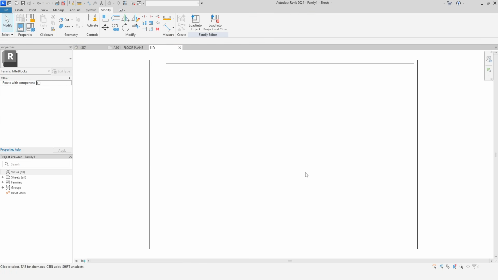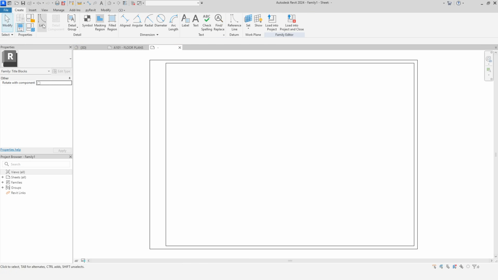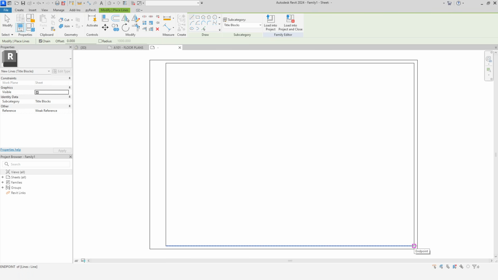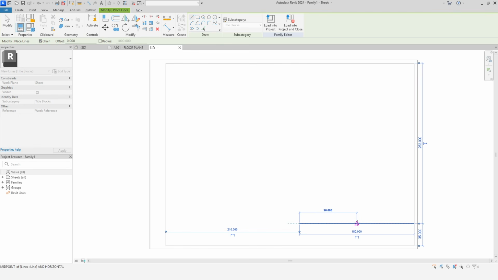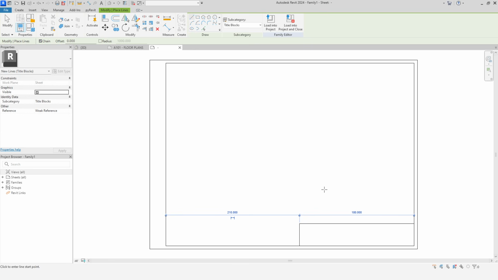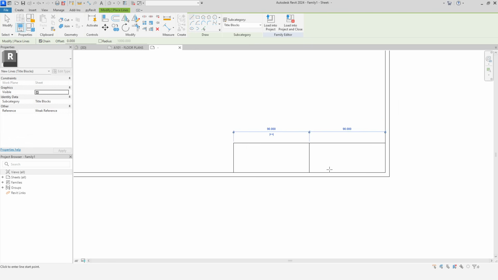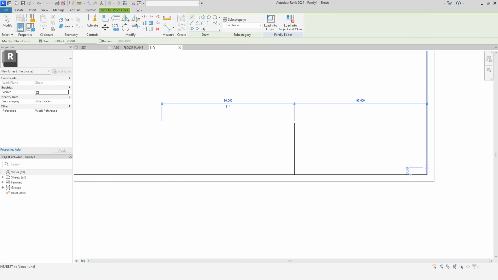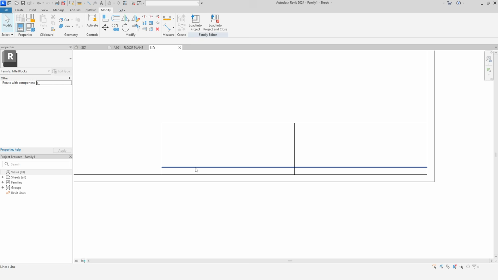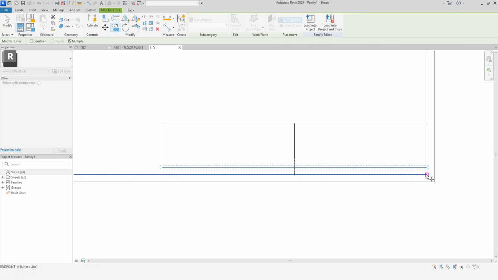Next, we create the title block header. Height 35 mm, width 180 mm. Now we will split it in half. Next, we will draw a horizontal line with a height of 5 mm. Now we will copy it 2 more times.